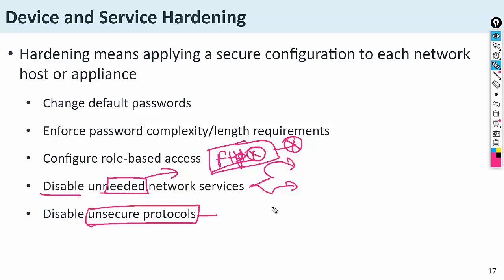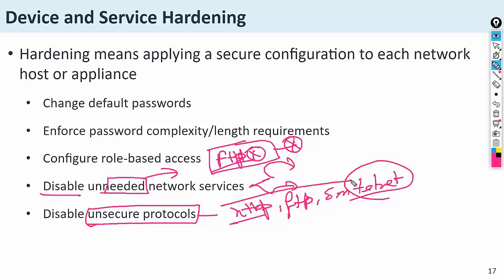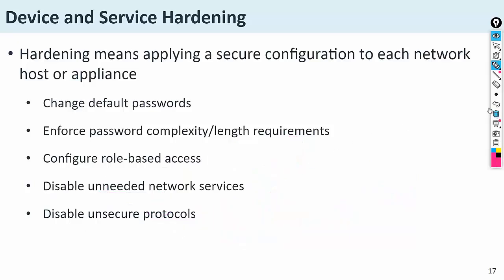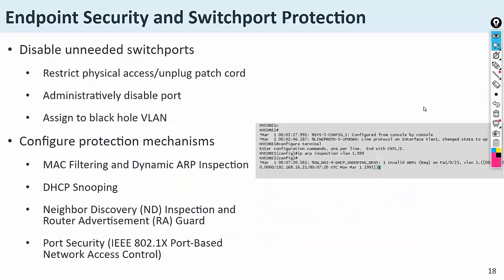Disable all the unsecure protocols. What are the unsecure protocols? Like HTTP, FTP, SMTP, Telnet. These are unsecure protocols. So unsecure protocols must be disabled. Whatever unsecure protocols exist, you will have to disable those.